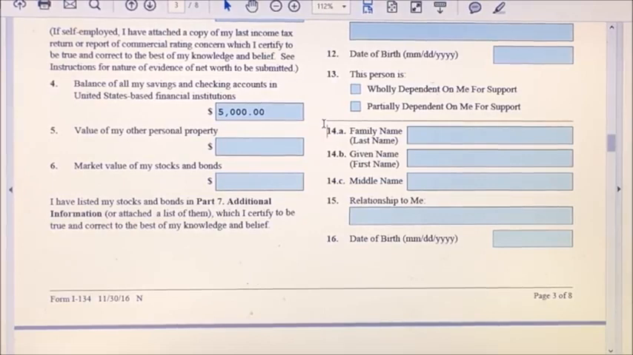Okay, for value of other personal property, you don't have to write the exact value to the dollars and pennies here. You can write an approximate value for the cars, jewelry, land, appliances, and other equipment. You are not really required to provide the sales receipt or estimations of value of this property. This is not applicable for us, so we just leave it blank.